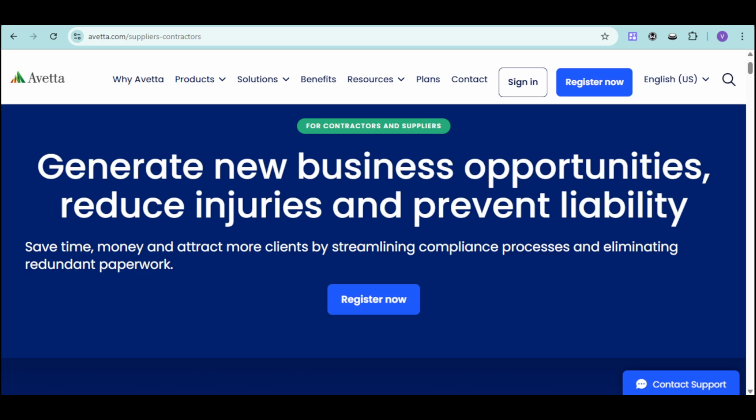Are you overwhelmed by compliance paperwork, insurance verification, and ever changing safety requirements? What if I told you that you could streamline contractor management, reduce risk, and unlock new business opportunities, all from one secure platform? So meet Avetta, the global leader in contractor risk management.